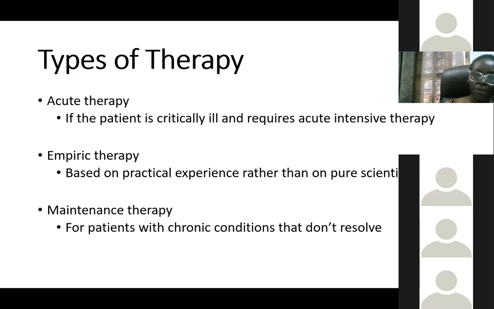Okay. Then we also have maintenance therapy for patients with chronic conditions that don't resolve. So an example is hypertension. With hypertension or let's say diabetes, the condition is not going to resolve. You are not going to have the patient cured from hypertension. So this antihypertensive that you are giving is a maintenance therapy for the patient.